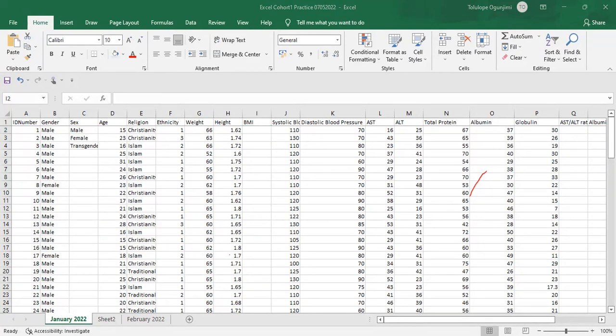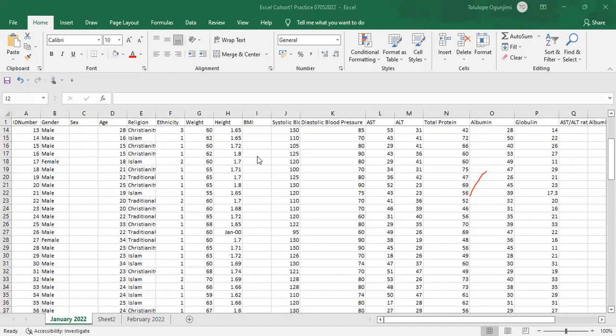Weight in kg divided by height squared, kg per meter square. Yes, sir. So you can recall that BMI is not part of Excel's function, but we want to automate it. We want to insert the formula.